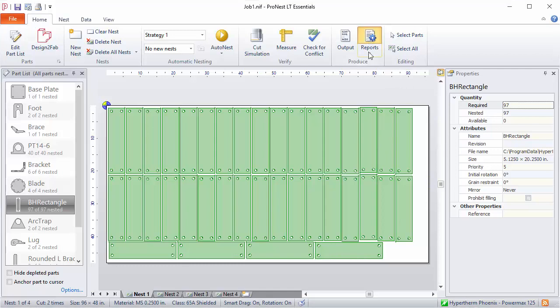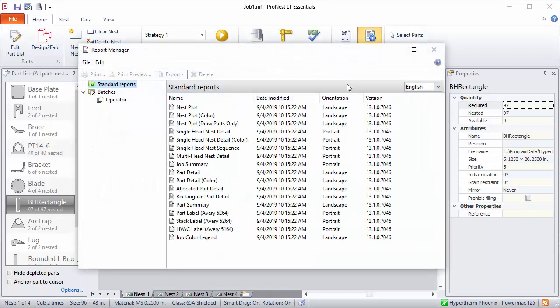Let's go back into Report Manager. Certain reports contain costing information. So you can set this up in ProNest LT. Feel free to consult the help for detailed information on inputting all of your costing information and getting good costing data out. But these reports contain costing information for parts, nests, and then job level costs as well.